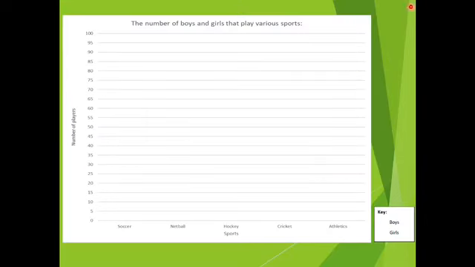So firstly, you want to provide a heading, the number of boys and girls that play various sports. Then the numbers going up is your frequency, and you've got to provide a heading. You can say number of players, and then at the bottom is your categories, which is the type of sports, and then you have to provide a heading for your categories, which is sports. Now the important thing here is you actually have to provide a key for this type of graph, because you need to identify which column is which. Okay, but we'll speak a little bit more about that later.